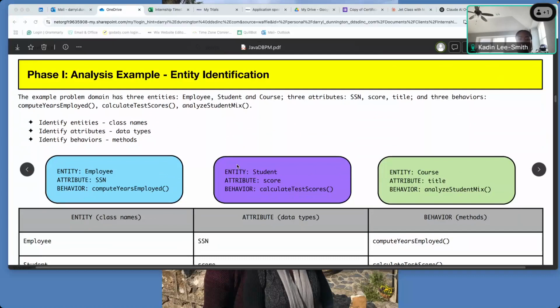The example, like the employee, student, course. Yes. So you got employee, student, and course. Those are your 3 classes, or they will be classes. That's what I want you to know. Remember, this is phase one. We're not using syntax in C or C++ or Java. Same thing is true in Pega.